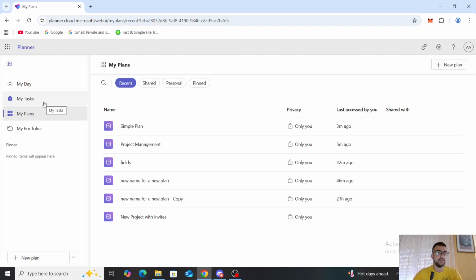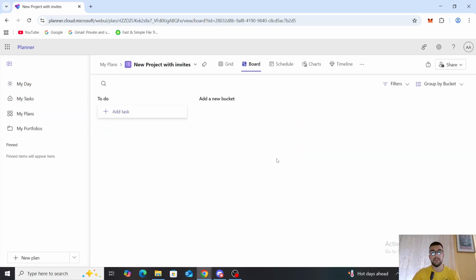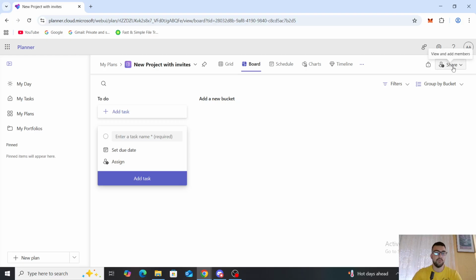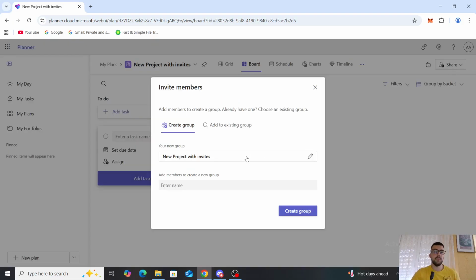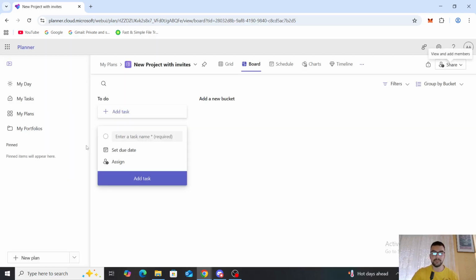So on here, first of all, you will need to go to some plan that you want to add, or rather some project or plan, or however you want to call it, and go to view and add members. So once you've added your new group and you've added members, so that's a very important distinction between member and owner role.